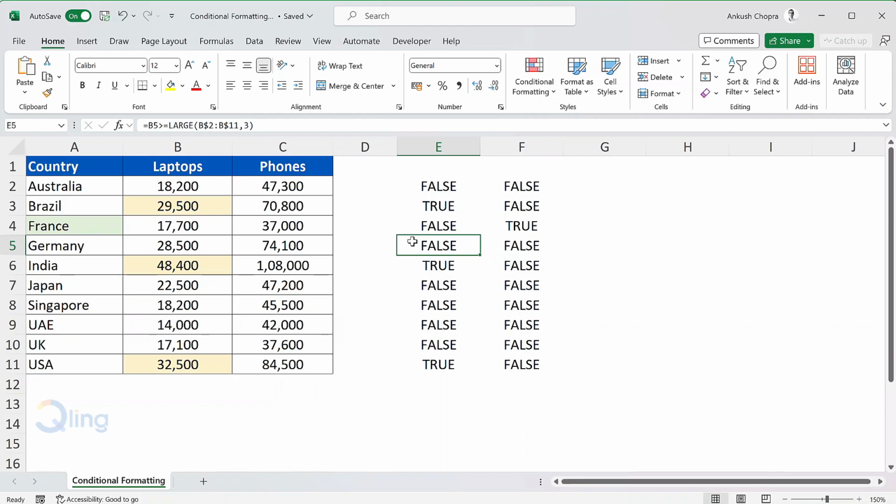So this is how you can format data in any column based on data from other columns. Hope this was helpful for you. We have covered the fundamentals here, which should give you the flexibility to use conditional formatting for any scenario that you may have.